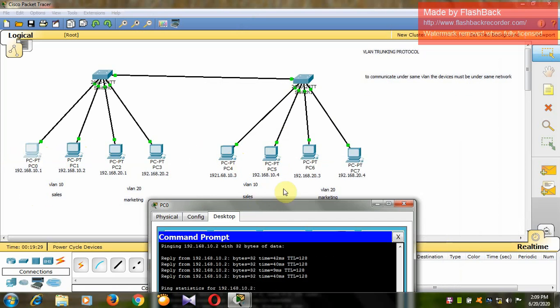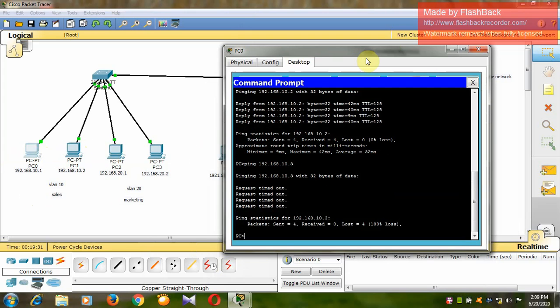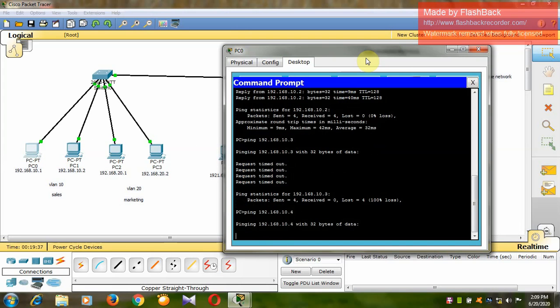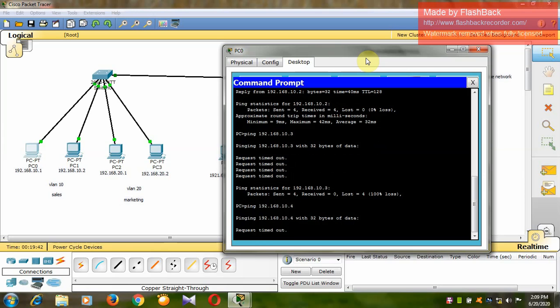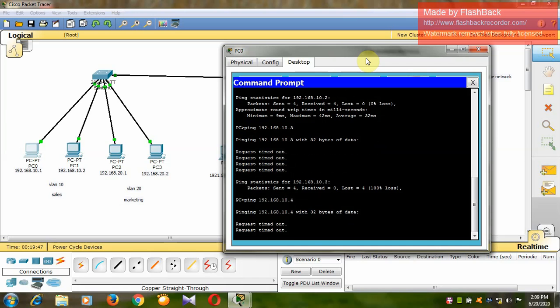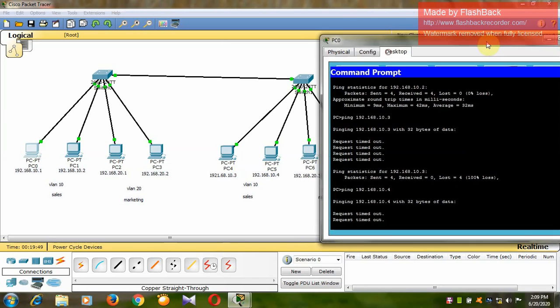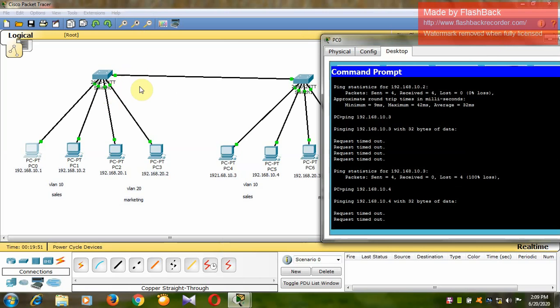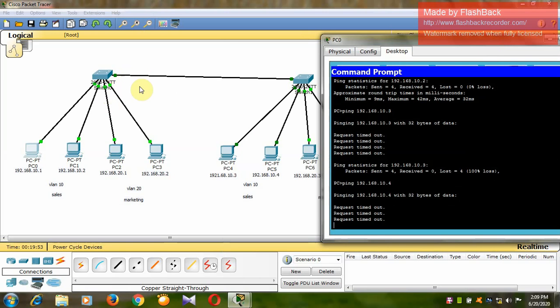Similarly with other cases also. If you want, you can check it once more. You can ping another PC, 192.168.10.4. Here also you will not get any reply. So our VLAN trunking protocol will allow the devices which are present on different switches to communicate with each other.